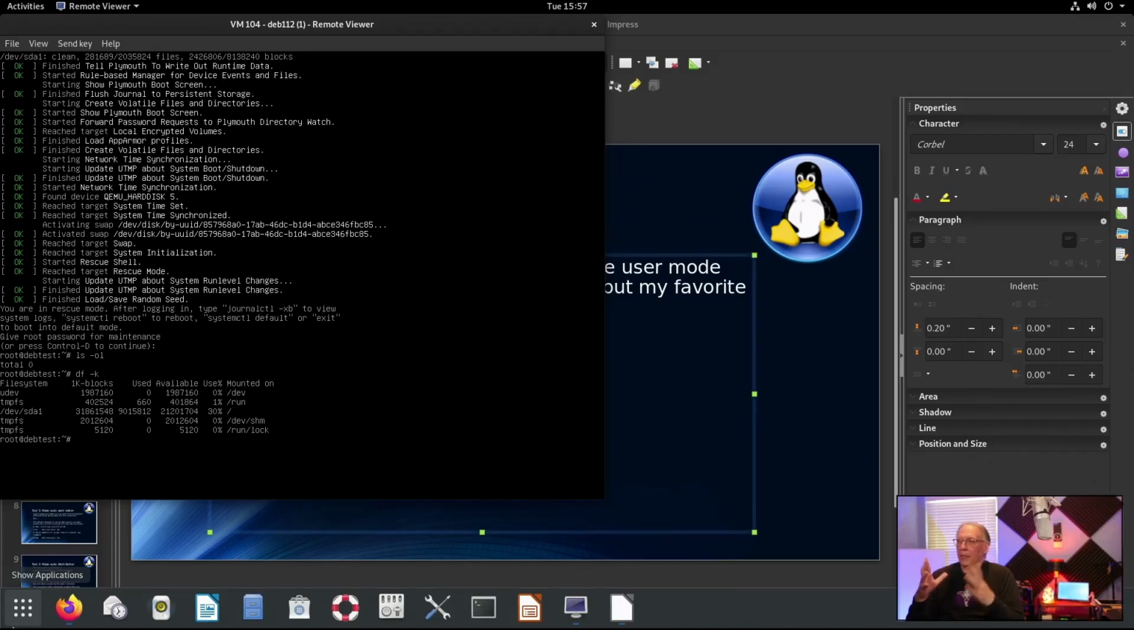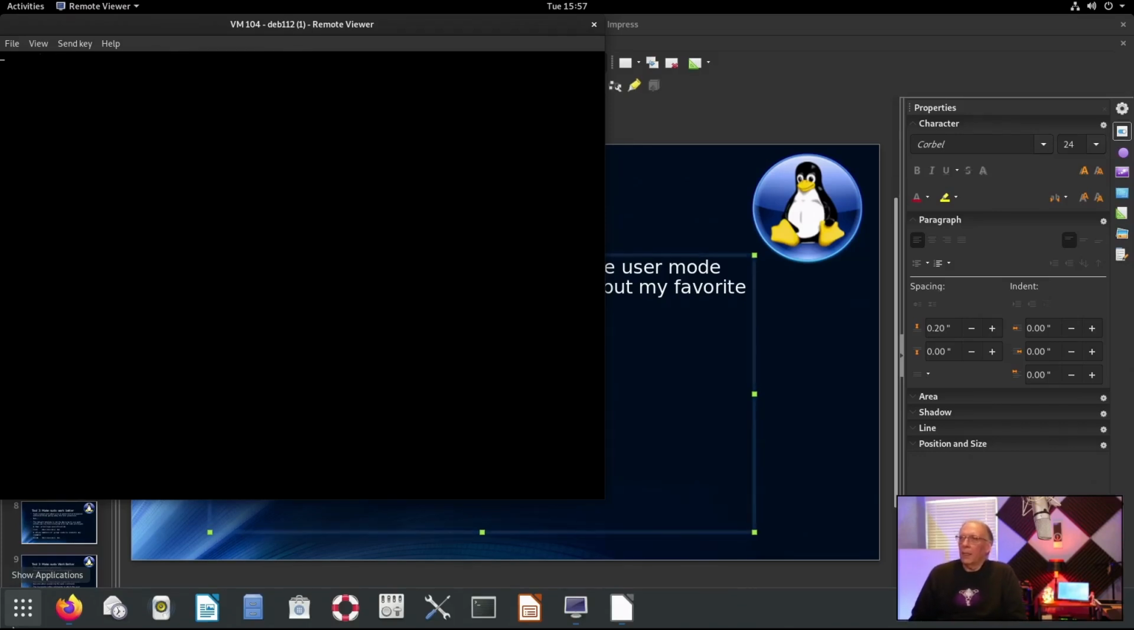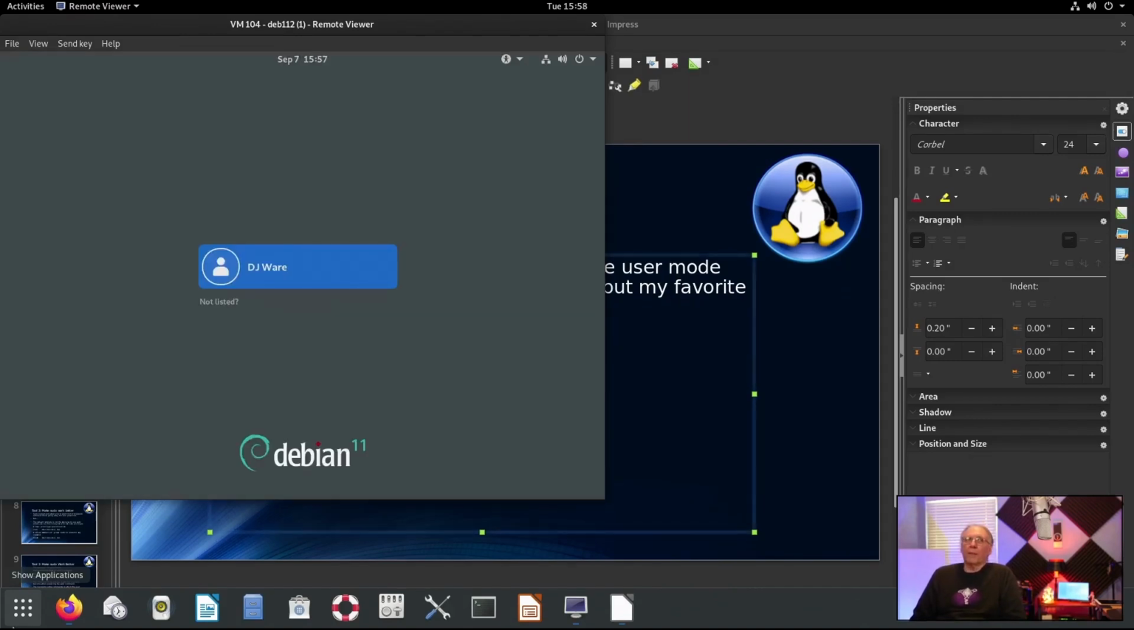once you're done, you just exit, and then it should continue on with your default, whatever your default target is set for your system. And normally that's the graphical target if you're on a workstation.